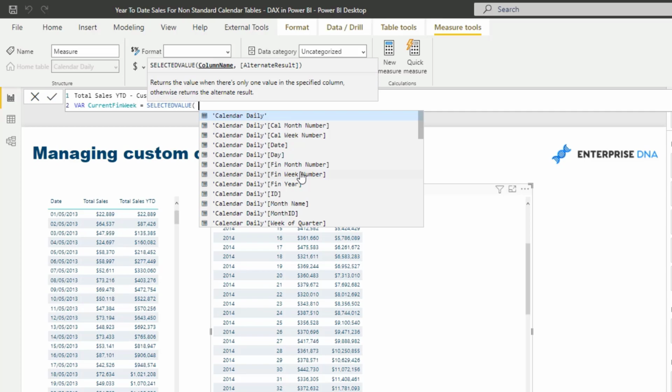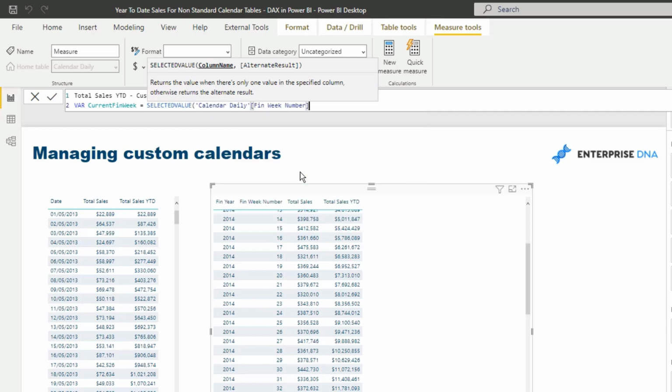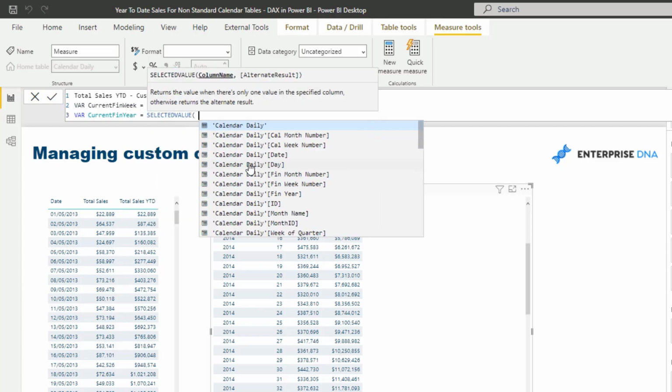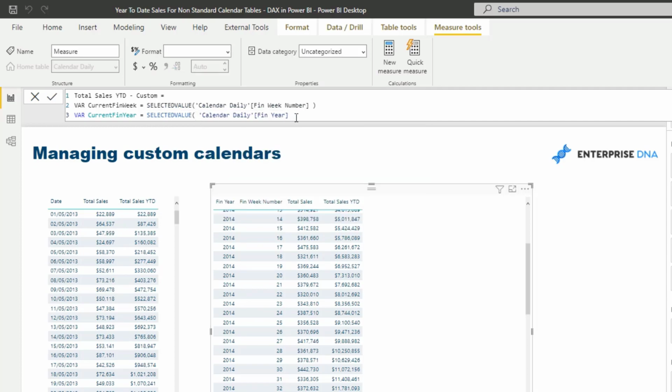And then I can go week. So what I want to find, I want to find financial week number. And then I'm going to create another variable, and I'm going to go current fin year. And I'm going to do exactly the same type of logic. I'm going to go selected value, and then I'm just going to put in here fin financial year. So that's going to align those two financial year and weeks for us, which is good.